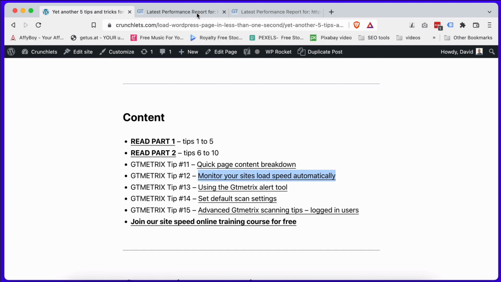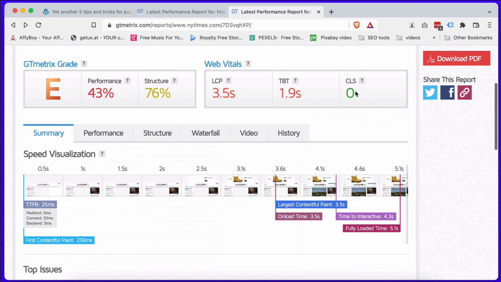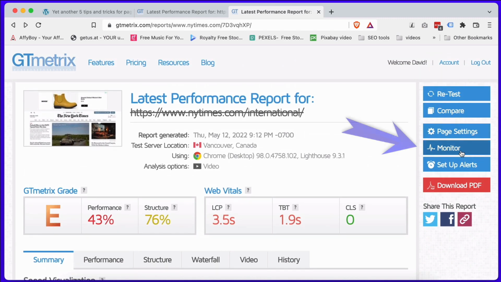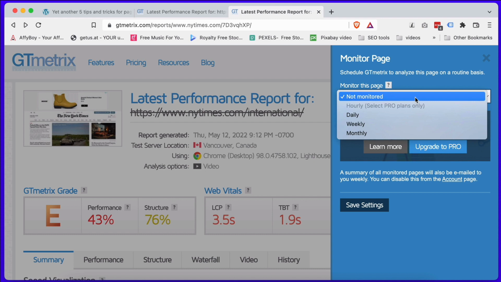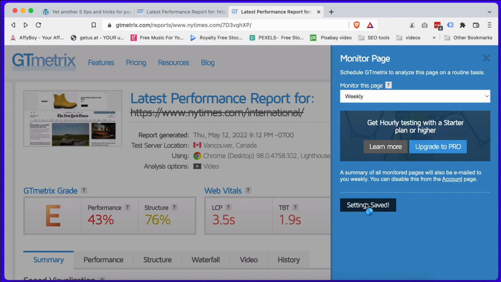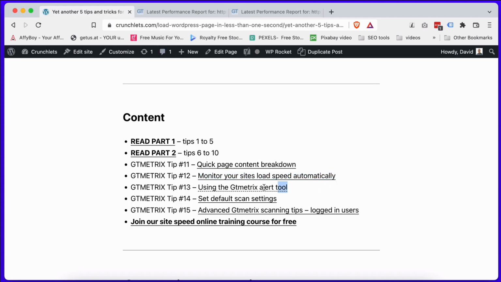Okay, we come up into this report here. Over on the right-hand side, you can see the monitor option. You can actually monitor this on a daily, weekly, and monthly basis. Notice if you're a pro user, you can do it on the hourly. So once a week, you can then monitor it. This will save you coming in here manually and running these reports. So it's really, really cool, these monitors. Let's have a look at the next tip, using GTmetrix alert tool.